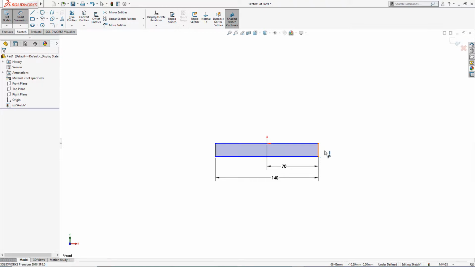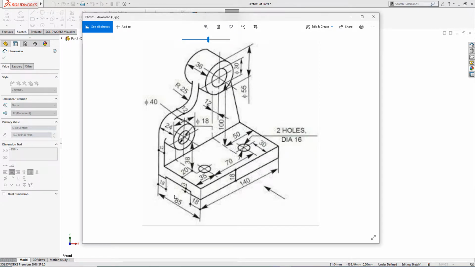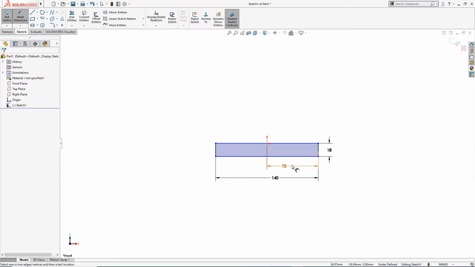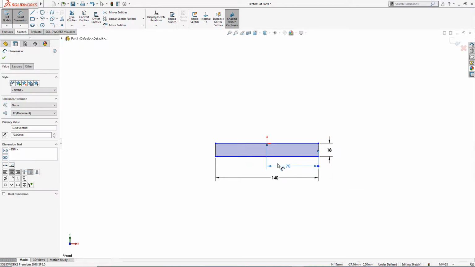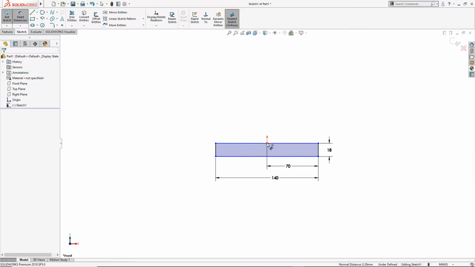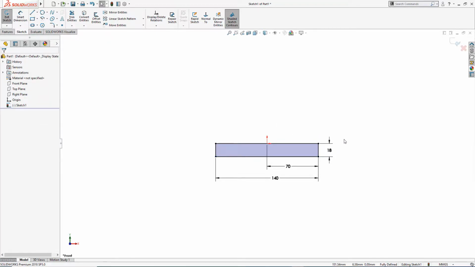And this is, let me check, the height of this is 3mm here, 18mm total height here. Total height is 18mm, like so. I will make this and this coincident. This and this coincident. This sketch is fully defined.